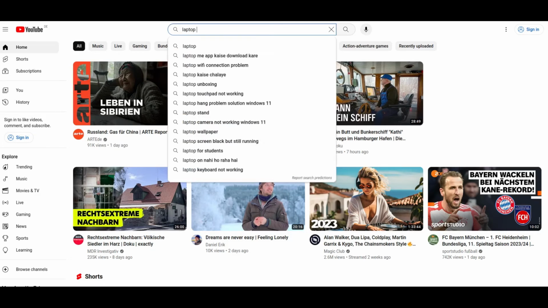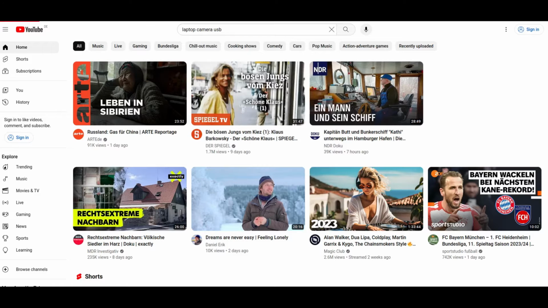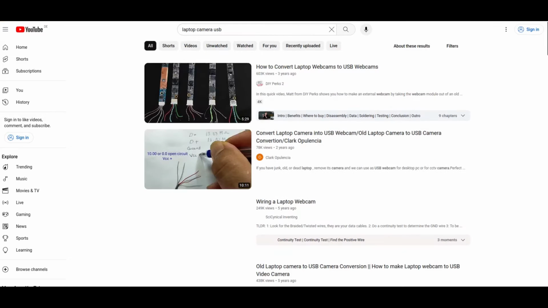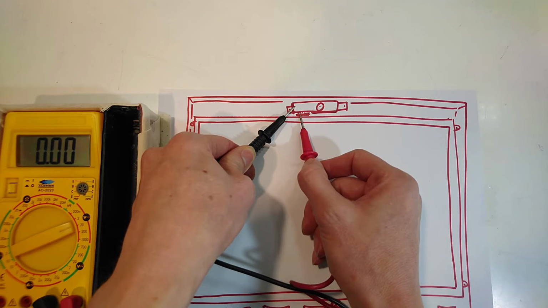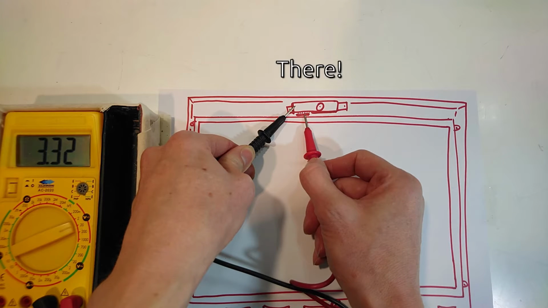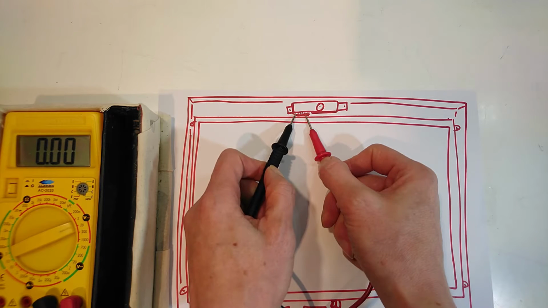There are enough videos on YouTube that show how to use laptop cameras as USB webcam. Here's a quick 1-minute summary. If the laptop still works, switch the camera on, remove the display frame, and then measure which connection is about 3.3 or 5 volt relative to ground. Then find the ground wire itself.